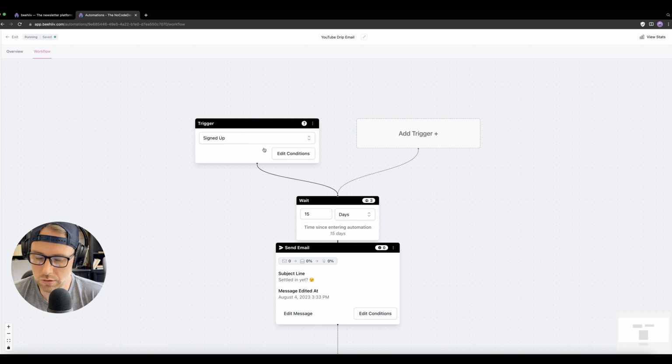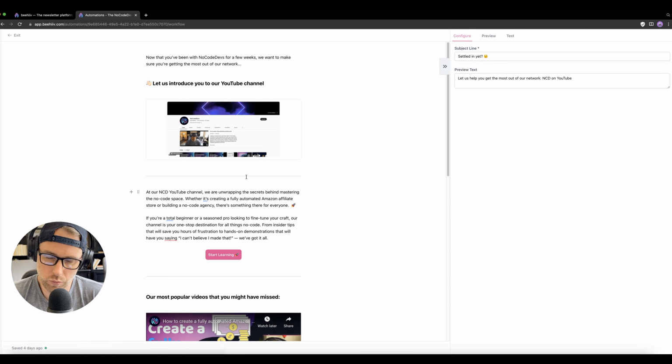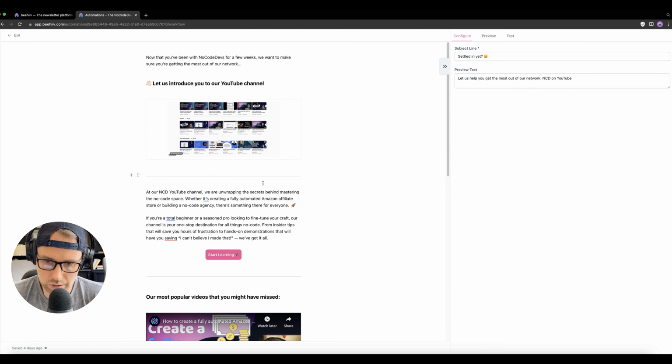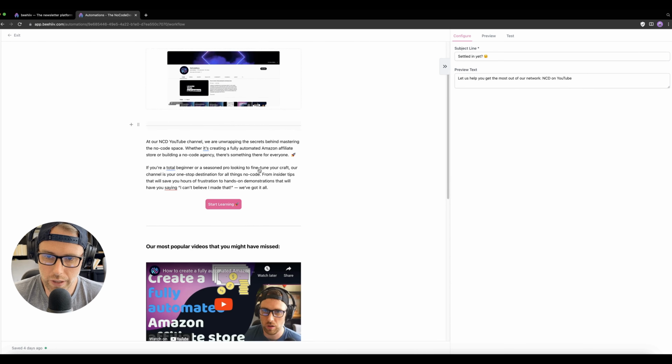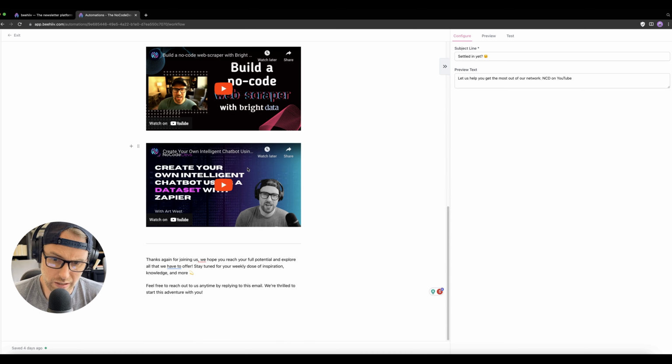So this is super visual, but you can choose the trigger, which would be signed up. They have a couple different options. You can wait a certain amount of time. So we have 15 days, and then it's going to send this email. And you can actually go in and edit this message here if you would like, but this is what the email that we send happens to look like. So again, very visually appealing. You can embed GIFs, you can have buttons, you can have all kinds of different content like embedded YouTube videos, all this kind of stuff.